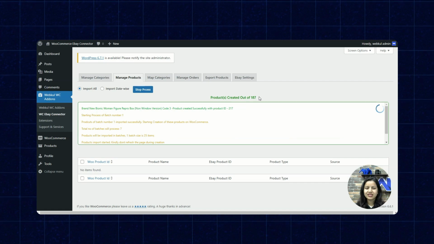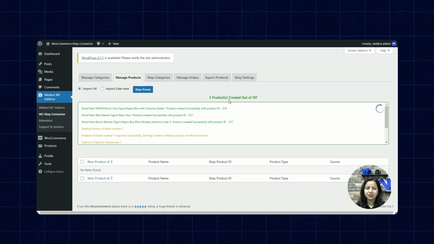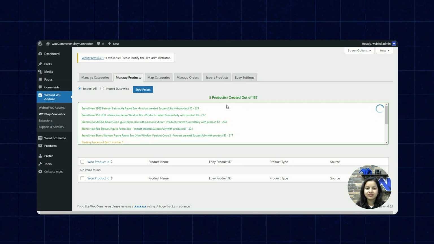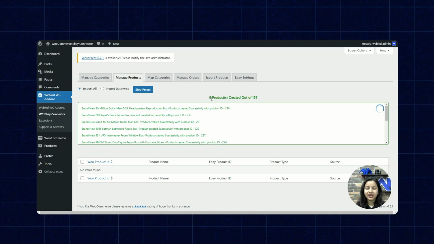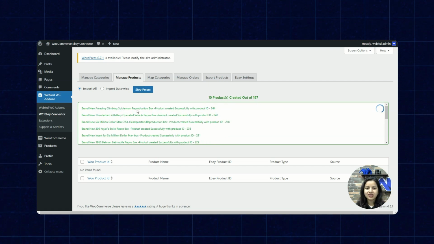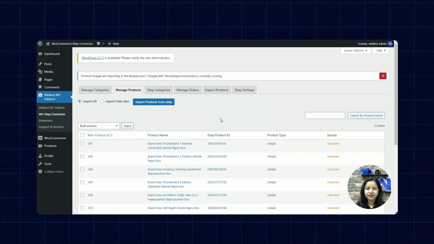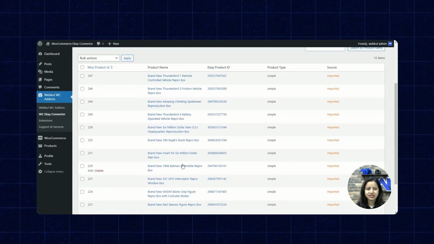As you can see, there are a total of 187 products on the eBay end, and we are importing them to the WooCommerce site. So this is how you can import the products here. And as I have imported the products, you can see all the products listed here.